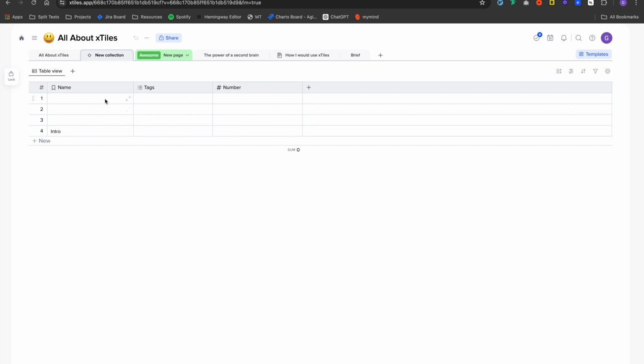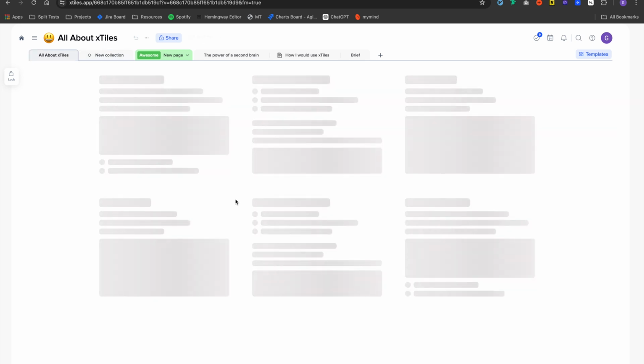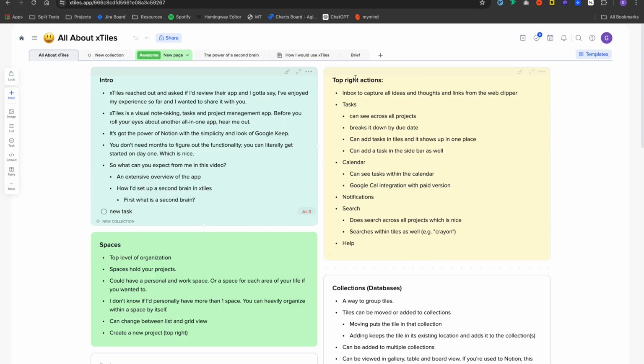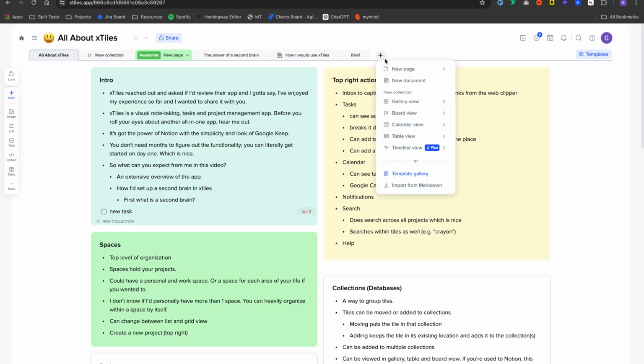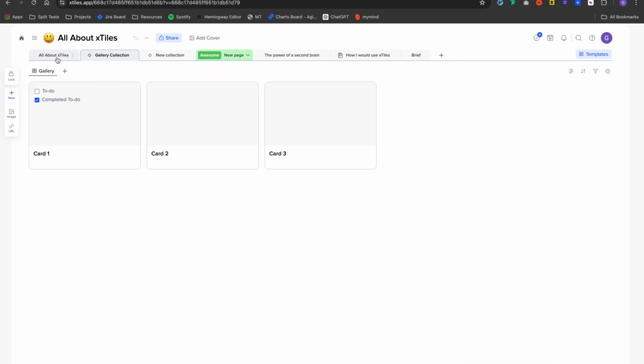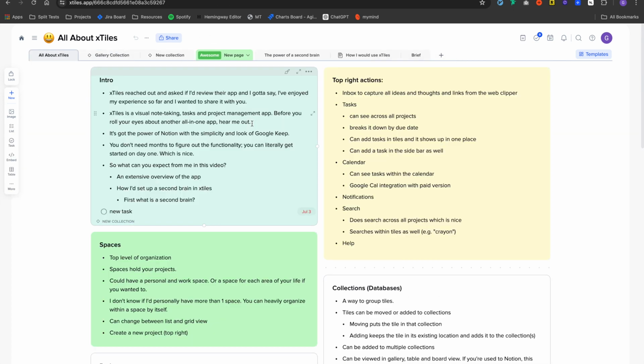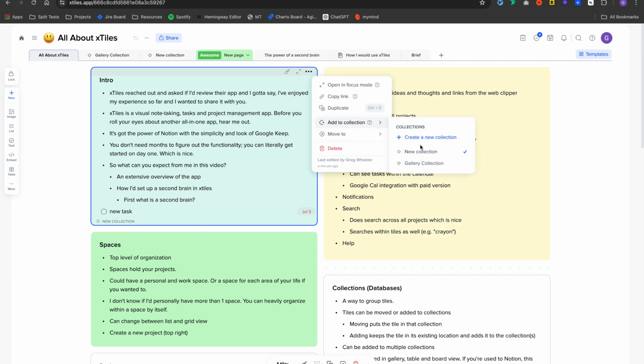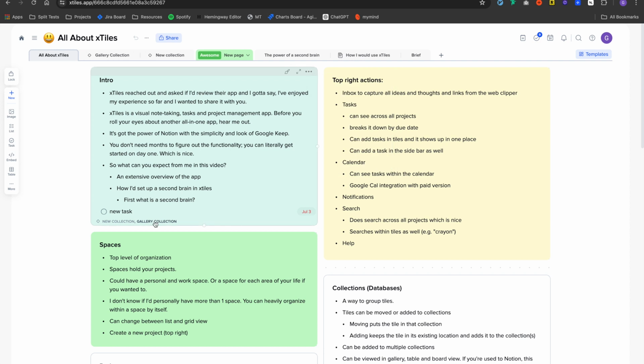And you can add a tile to multiple collections. All right, so if I have another collection, maybe a gallery collection, I can add the same card, the same tile right here to the gallery collection. So you notice it's now on 2 different collections.